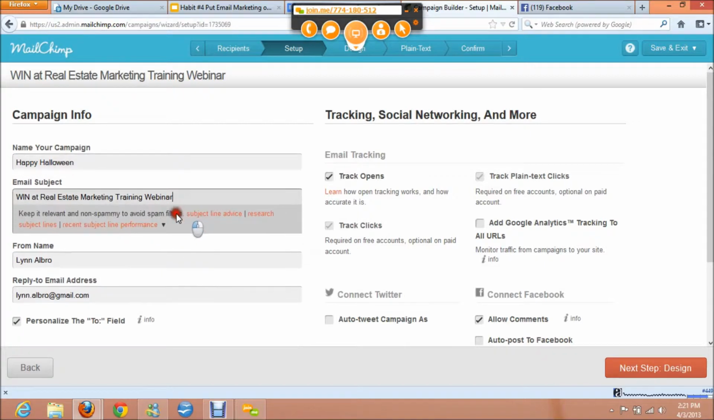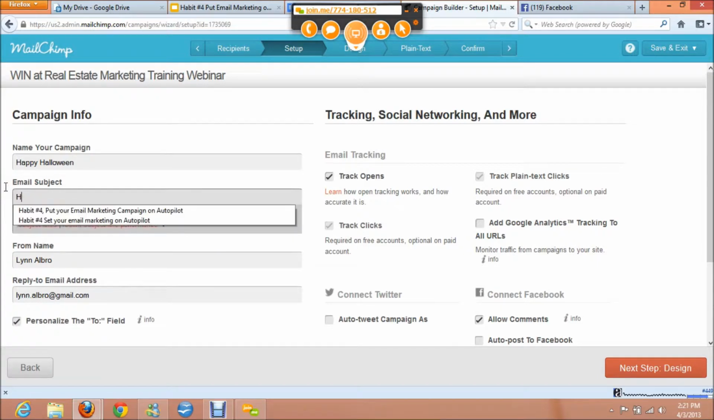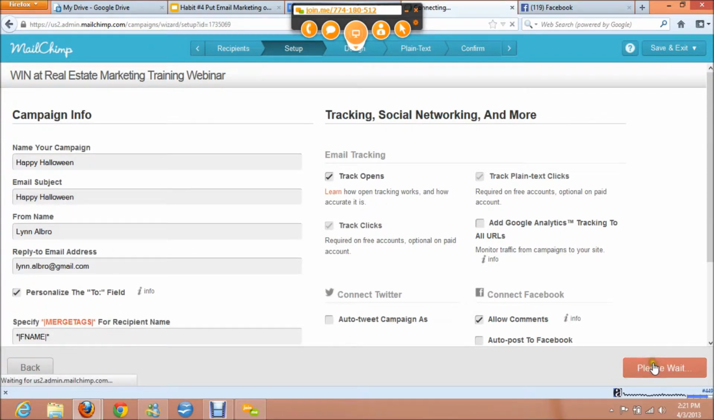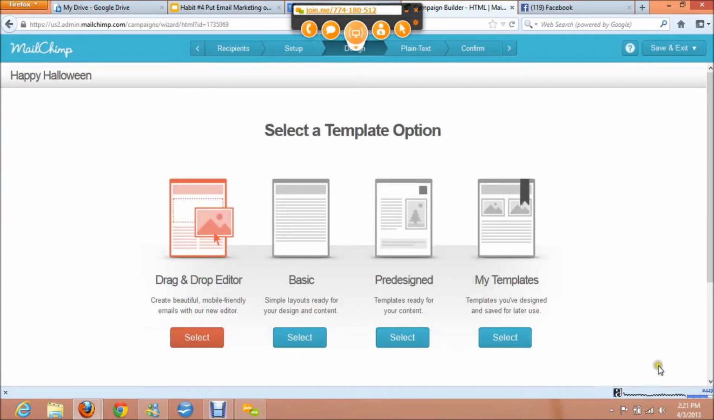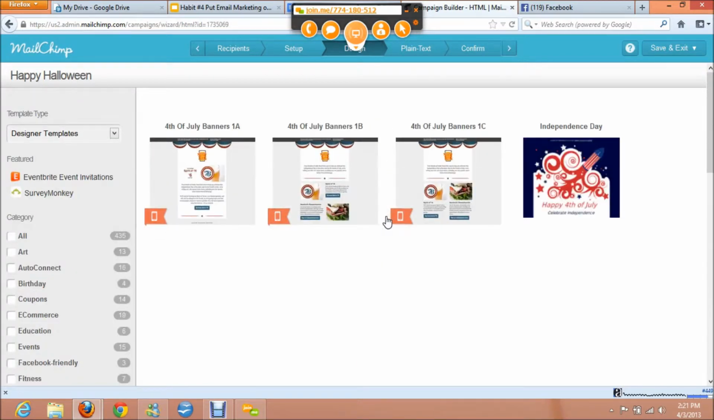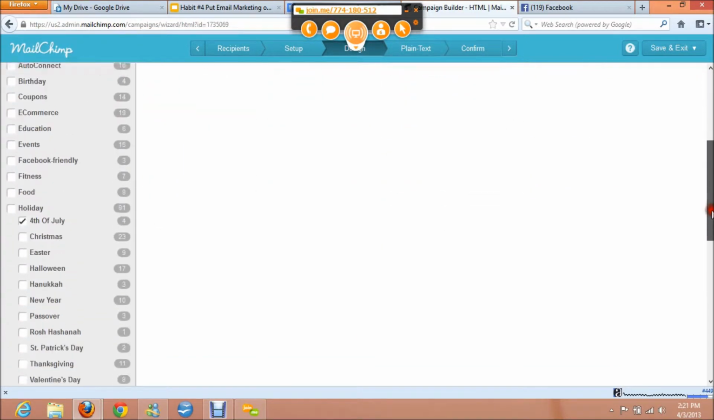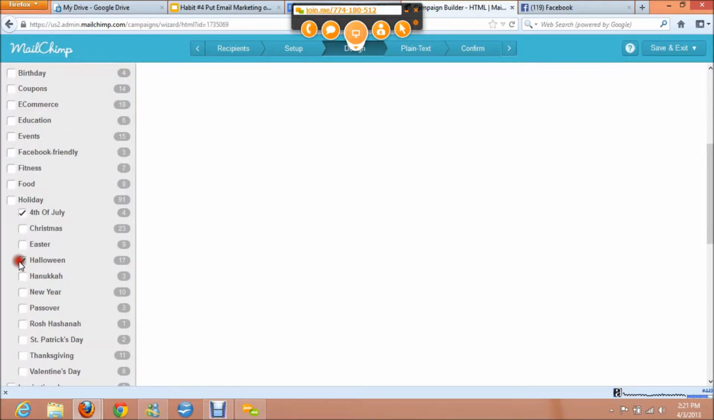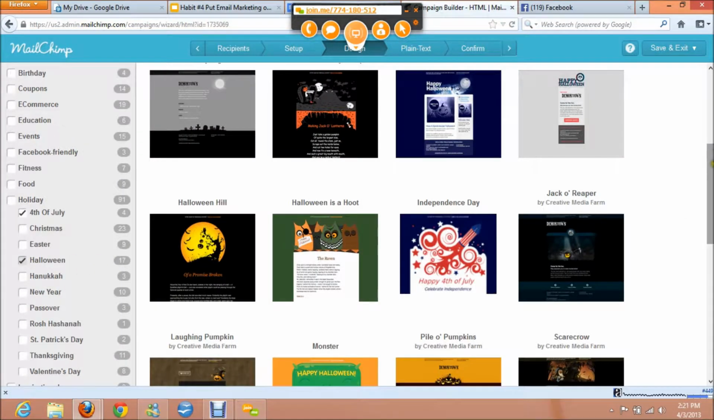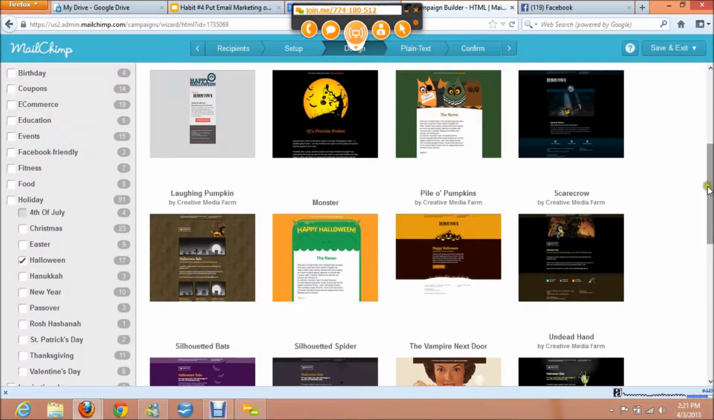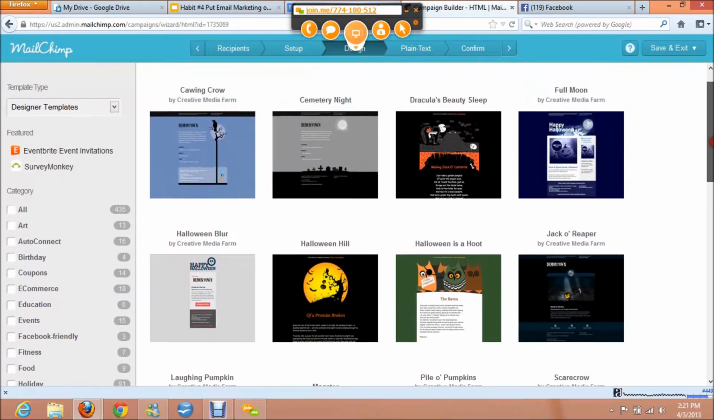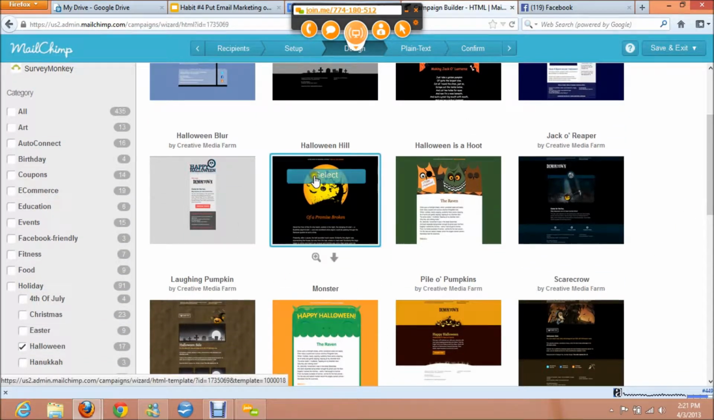Happy Halloween. And then we go forward to the design stage. And we want to go into the pre-design. And if we scroll down, we've got Halloween under holidays. I don't want the 4th of July one. So I've got all kinds of options here for Halloween. I kind of like this one right here.